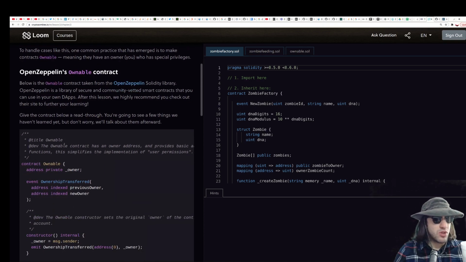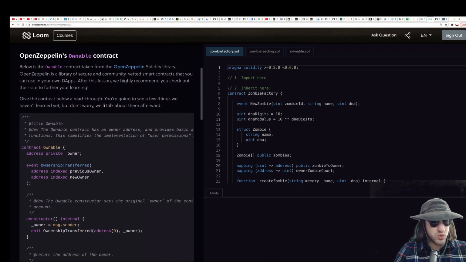Below is the ownable contract, OpenZeppelin's ownable contract, from the OpenZeppelin Solidity library. OpenZeppelin is a library of secure and community-vetted smart contracts that you can use in your own dApps. After this lesson, we highly recommend you check out their site to further your learning. Give the contract below a read through. You're going to see a few things we haven't learned yet, but don't worry, we'll talk about them afterward.